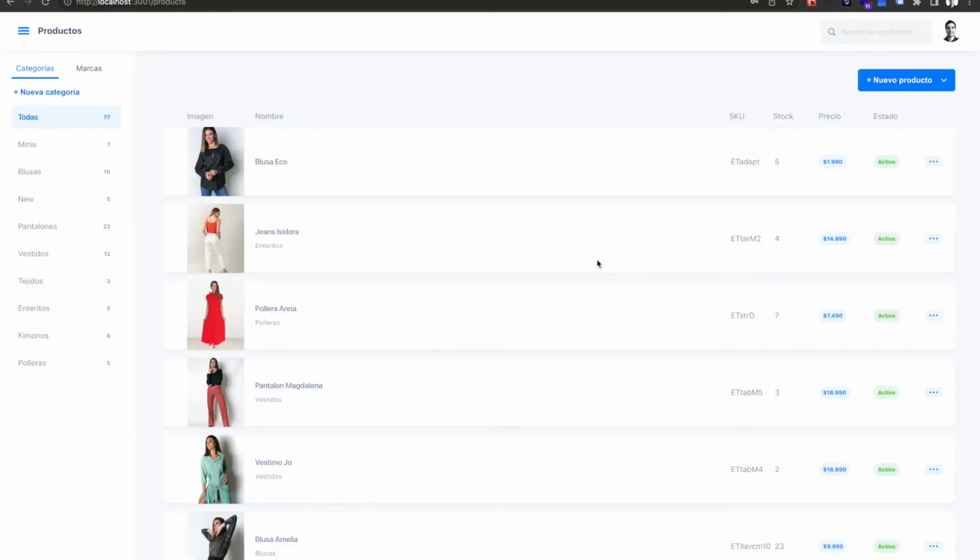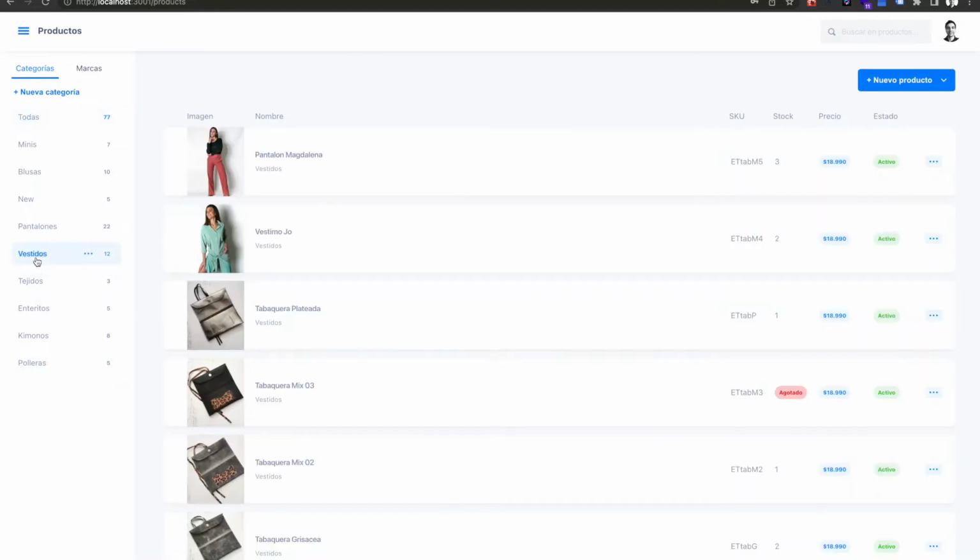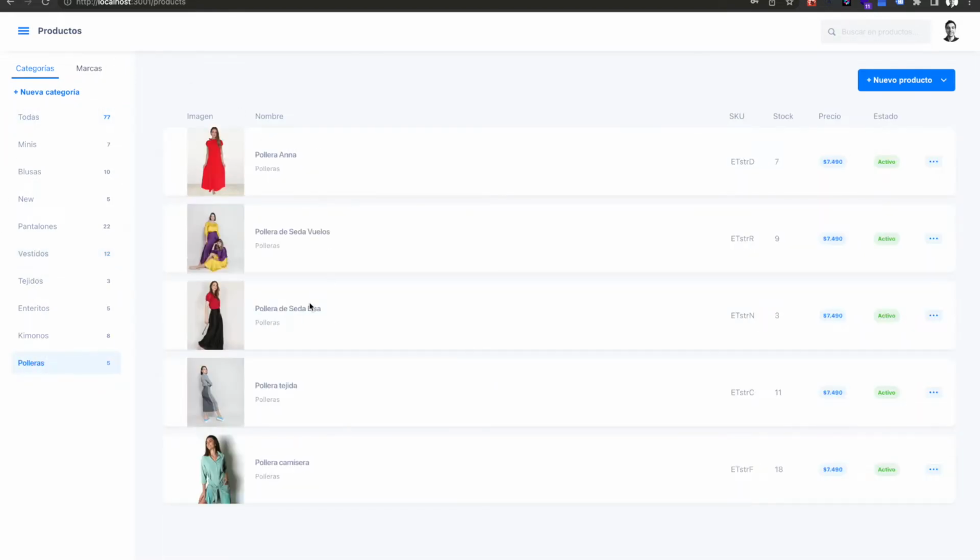Here in the product section, you can see that we have all of our products. Here you can create new products, edit products, create categories, and also create brands. We're going to start with the categories. As you can see, I have already created some categories. For example, we're going to go to the dresses, or to the polleras. This is also a category that we have created here.